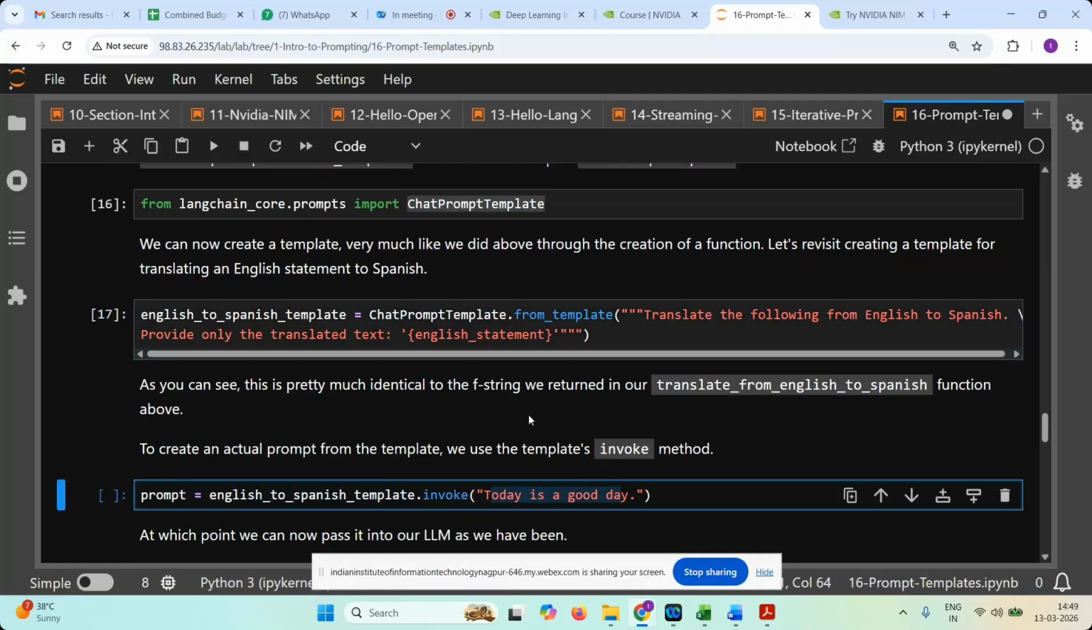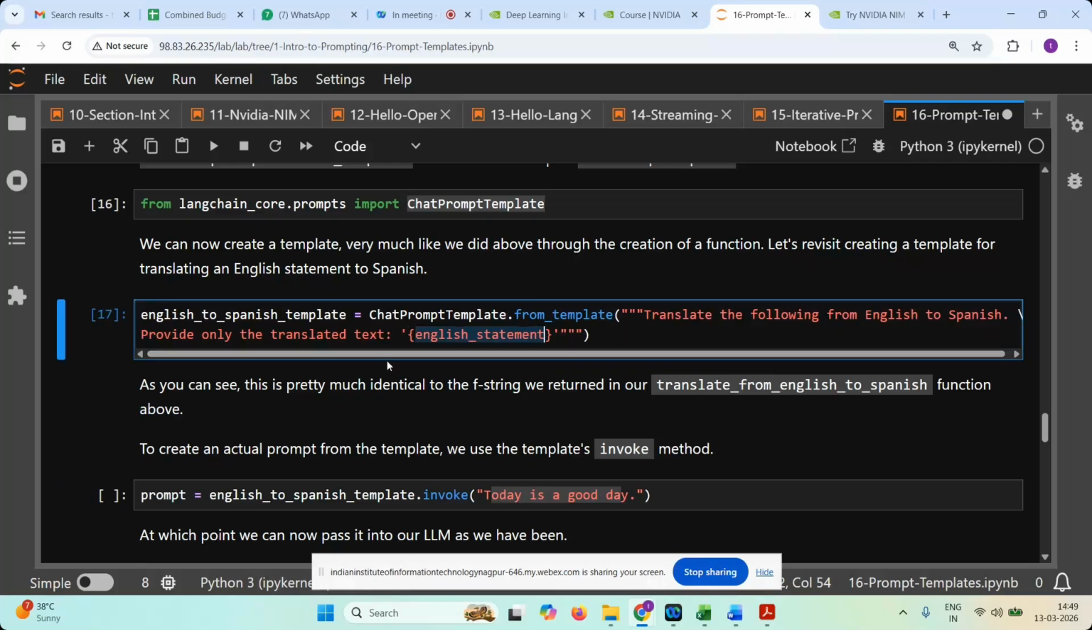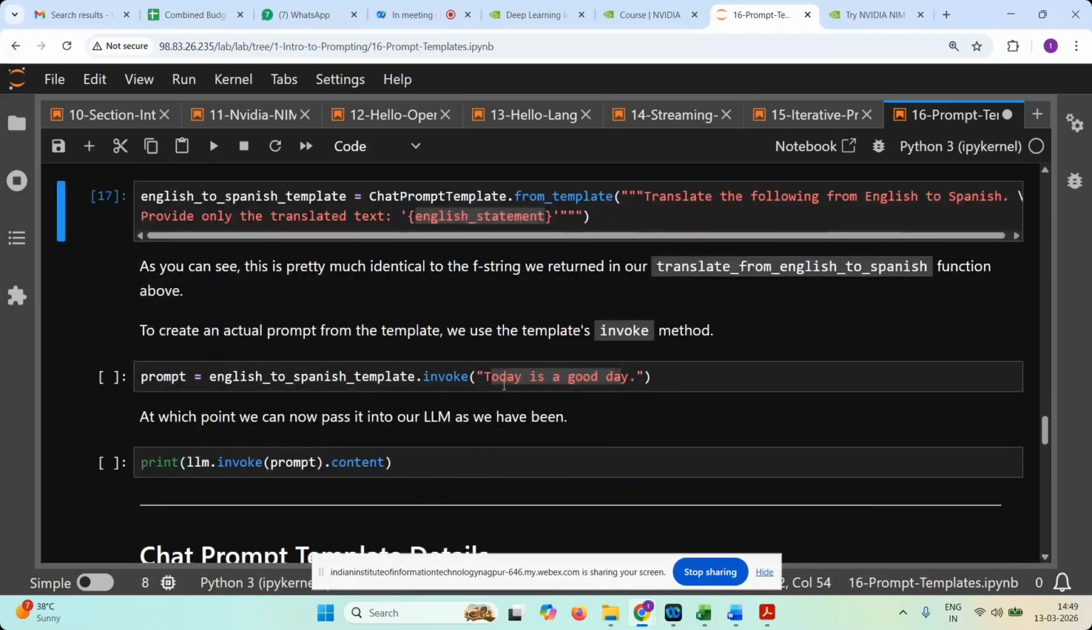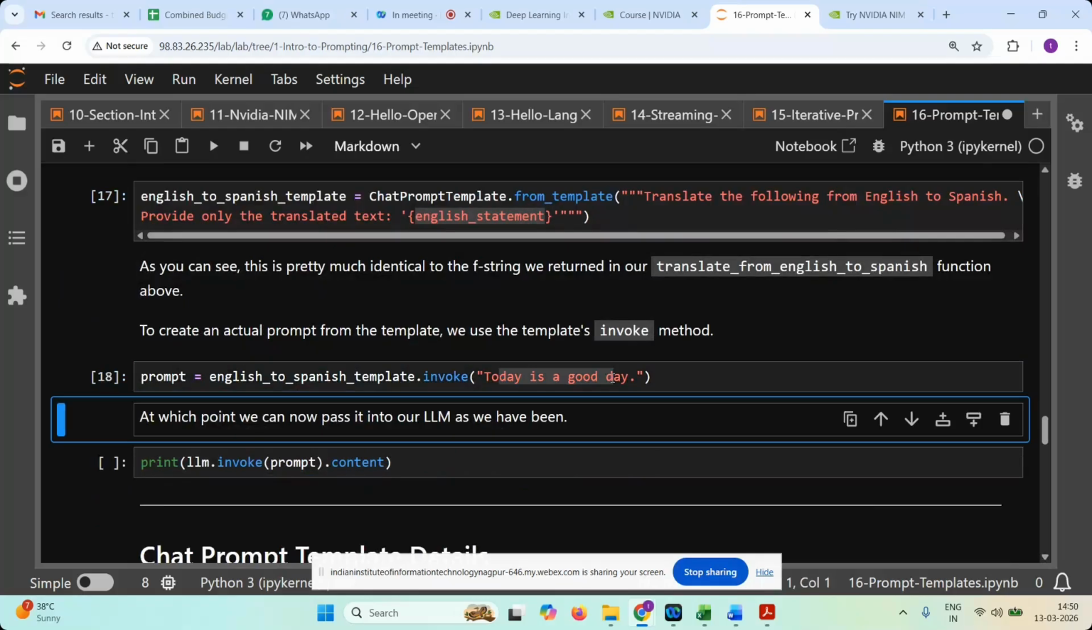What is this statement? It is expecting input in this variable, in this placeholder. The placeholder name is English statement. We know we want value in this English statement. When we are having value in this English statement, then we can have this: translate the following from English to Spanish, provide only the translated text. Today is the good day. So these things are like that. Here we are calling the invoke method on this template, and this is to be provided. Now this will become prompt.